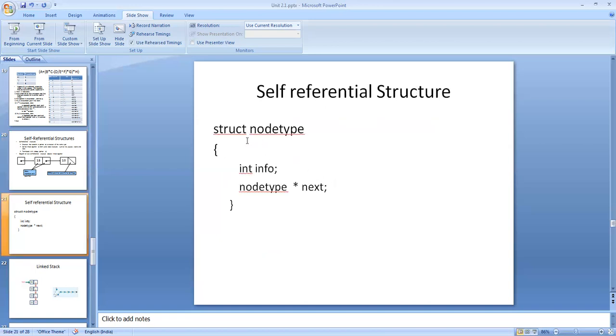Now you look at this example. Here my structure type is node type. This structure node type is having two members. One member I call it as integer data type info. Info is a data member of integer data type. Now what is this next? Next is a pointer member because of this star before it. And what is this next pointing? It is pointing the data type node type.